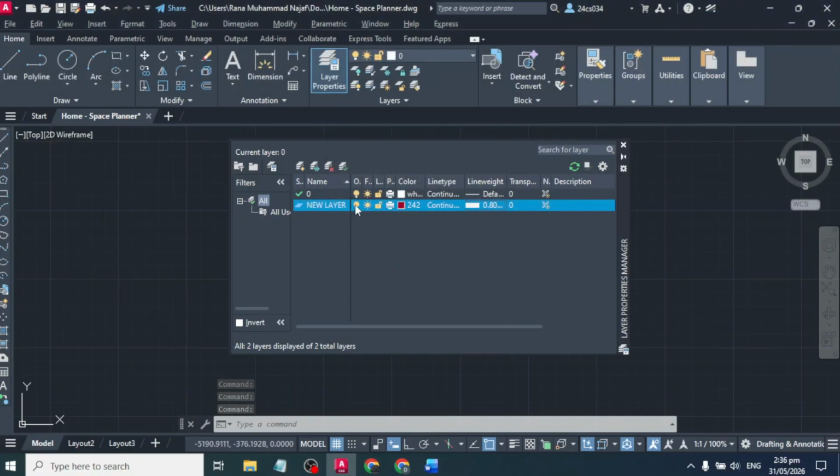Over here, use the visibility option if you want to hide a layer temporarily. Then, use the freeze option if you want to prevent editing on that layer.